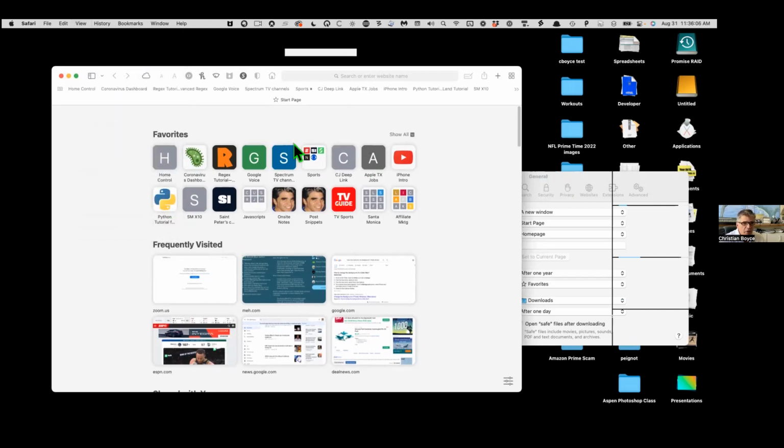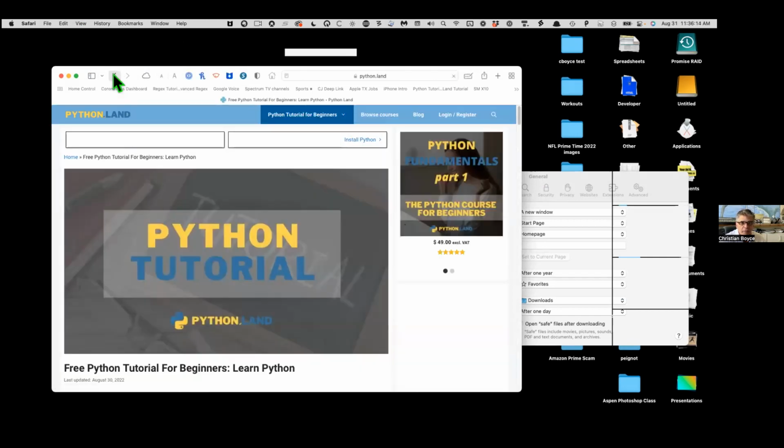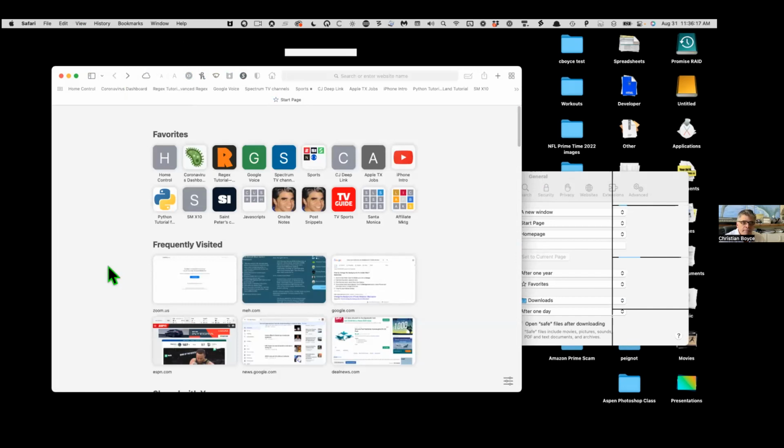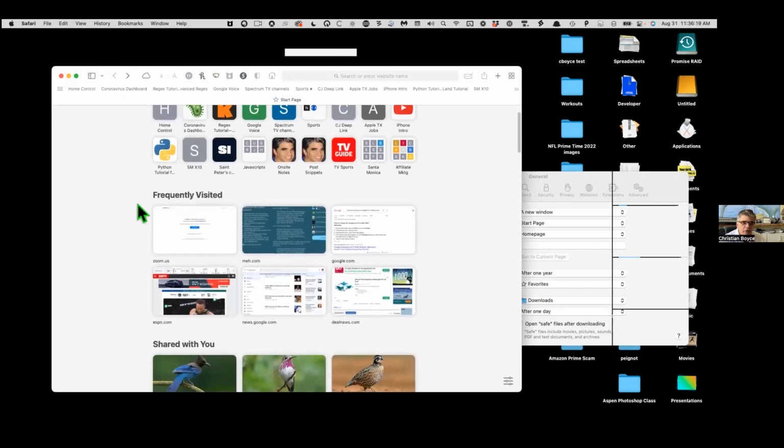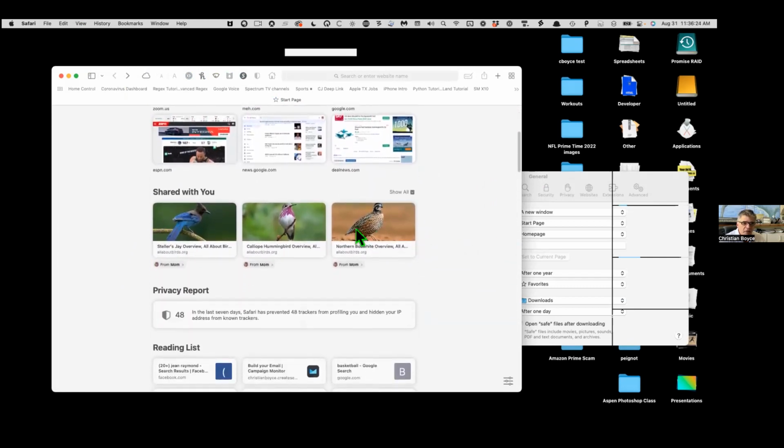So this part of the start page is actually very useful because I can go places. Like here, if I want to do this Python tutorial, I just go there, and I'm going to go back, and here we are again. Okay, now if we scroll down here, we start seeing pages I've been to a lot lately, and that's fine. And then these are websites that have been shared with me through text messages.